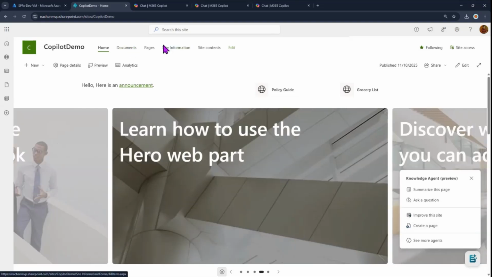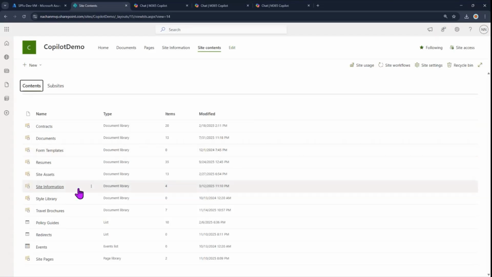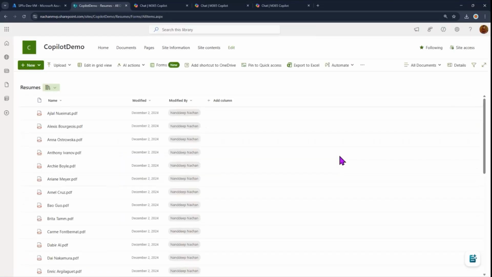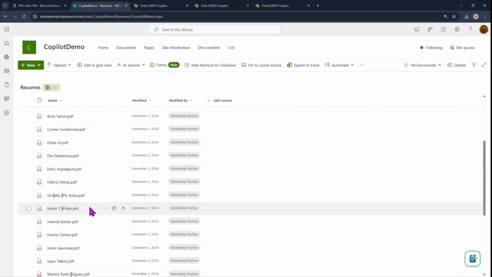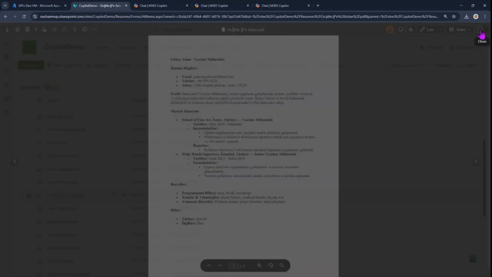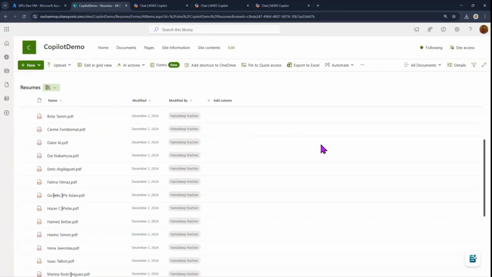Now let's say we go back to any of the document libraries that we have got, for example this resumes document library. I have multiple resumes here. A few of them are in English, and a few are in non-English languages. For anyone to go through these resumes and find the key information would be a tedious job, and this is where the agent comes into the picture.